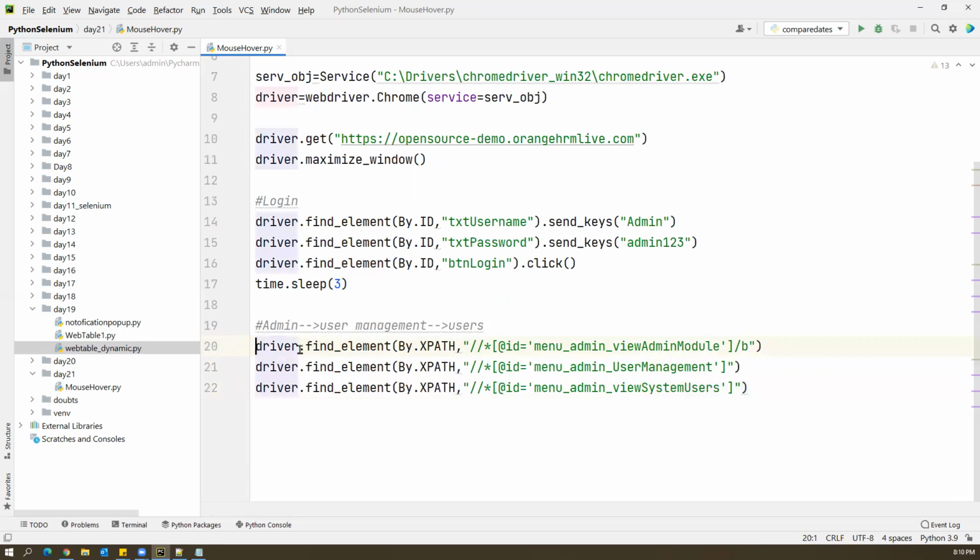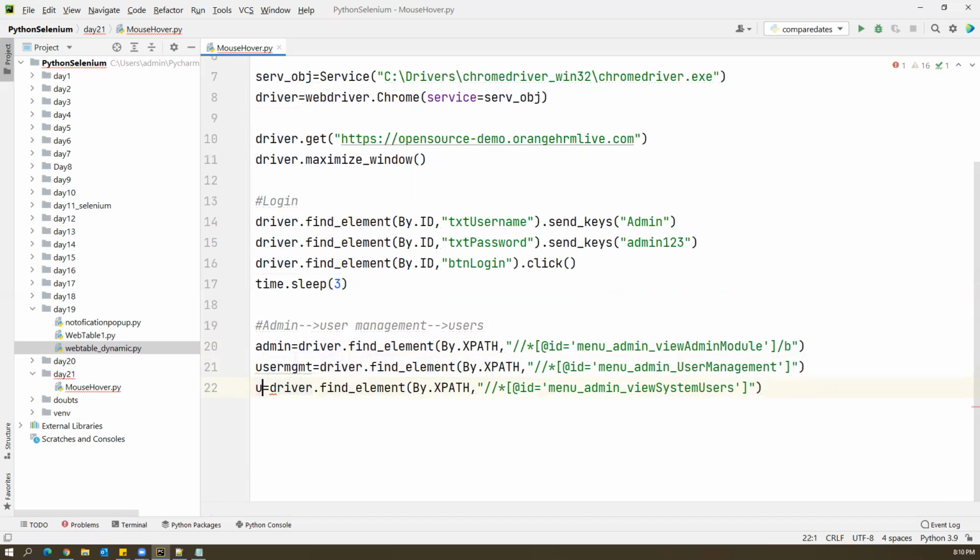So what I will do is let us save these elements in three different variables. Let me just say this is my admin menu, and this is the user management menu. And here I'm creating another variable called users menu. So I have captured all three elements: admin tab, user management tab, and users tab, into three different variables.